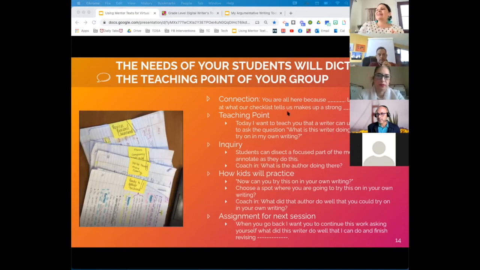Okay, so the connection starts with: you're all here because I noticed that all of you could really work on, or I might be a little bit more encouraging because I noticed that all of you are really great at this. But I think that we could work on adding dialogue to our stories, something along those lines. Let's take a look at what our checklist tells us makes up a strong lead, or let's take a look at what our checklist says about elaborating in our text. Then we would move into a teaching point, but of course it's informal, so it doesn't have to be quite this structured. This is just to give you an idea.